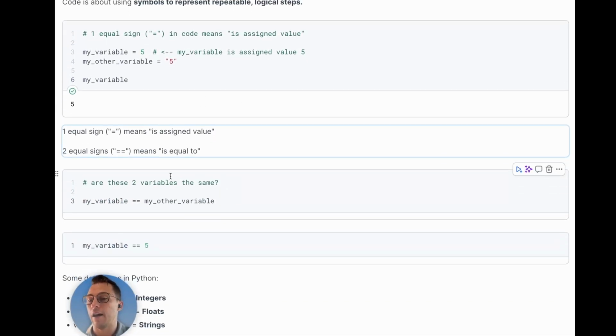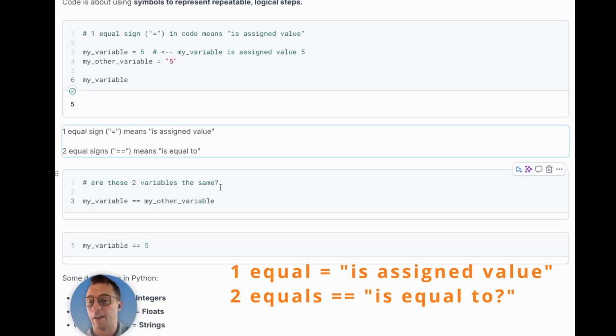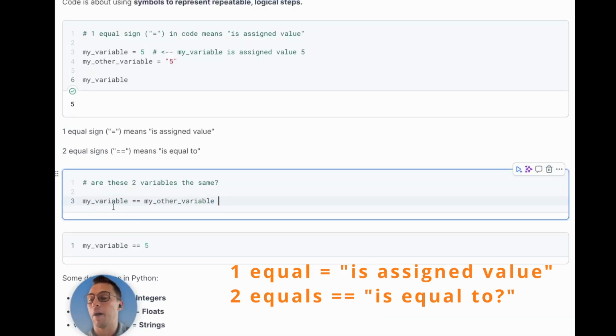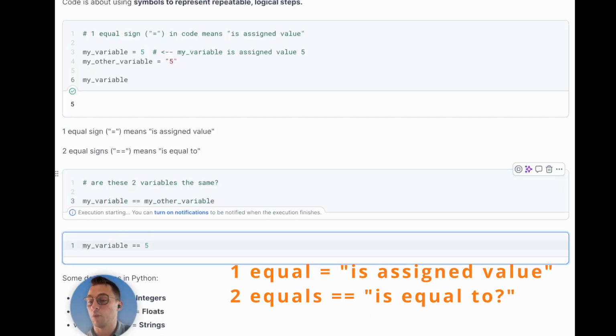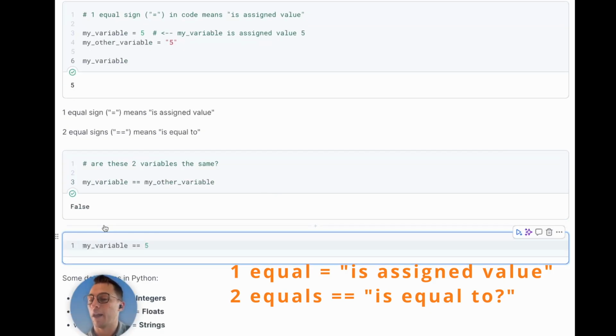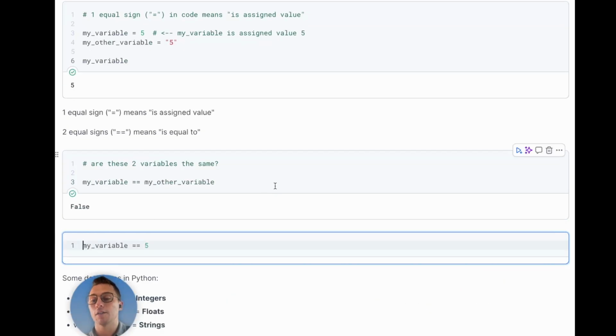Okay, if we keep going down, like I said, one equal sign is "assigned value." A two equal sign means "is equal to," as a question. So if I wanted to ask, are these two variables the same? I could write my variable is equal to my other variable with a question mark. Now what I get back is false. False represents the value 0 and true represents the value 1. That's where that binary system comes from.